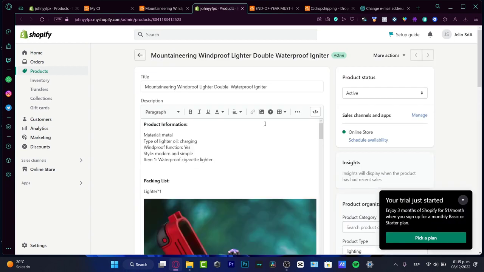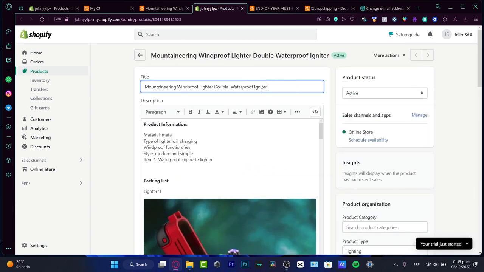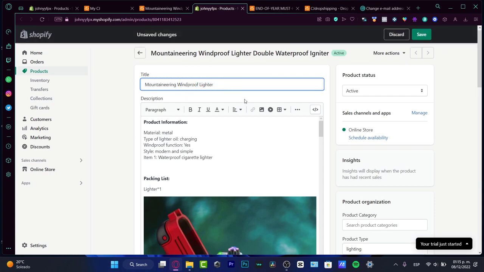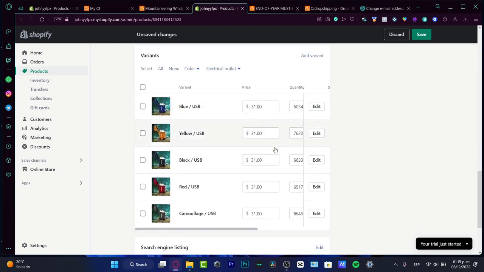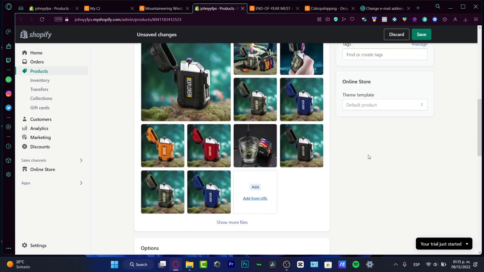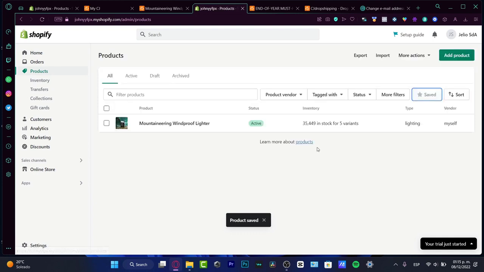And there we go. So what you want to do here is change the title if you want to. For example, I want to choose the Mountaineer Windproof Lighter. I'm going to leave it like this. And here is our price, here's our variant, and the price of all the variants. So after that, hit save. And then I want to go back into my product so I can see that here is my active status. So lastly, what you want to do is create a new collection.